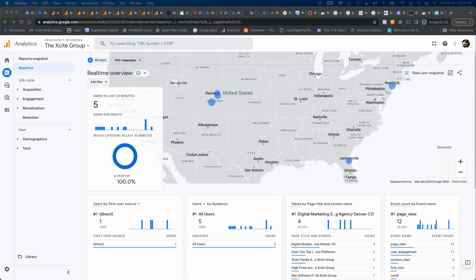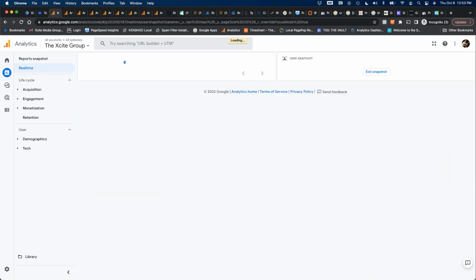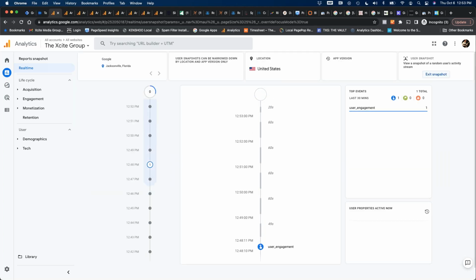Another cool thing about the real-time reports that we have never seen before is a user snapshot. In the top right corner of this real-time report, you'll see up here above the map, view user snapshot. So if you click on this, it's going to look a lot like the debug view that we were just in. I may or may not have any, so we'll see. Okay, so whoever was in Jacksonville, Florida on my website, this is the snapshot.